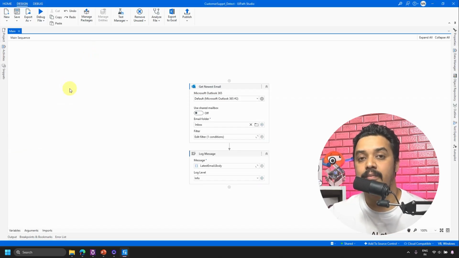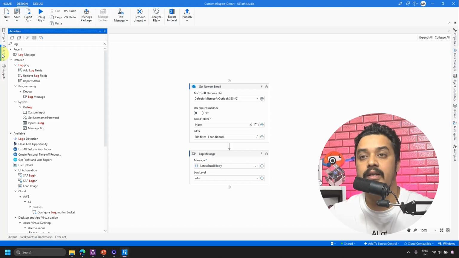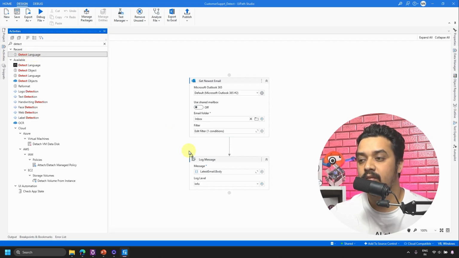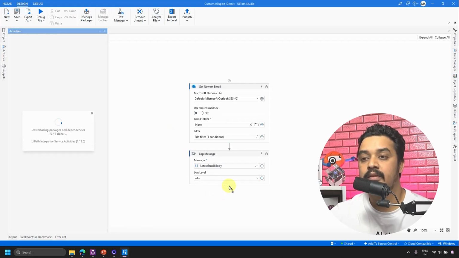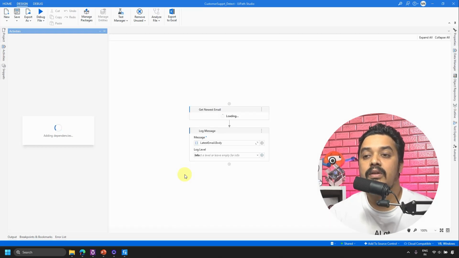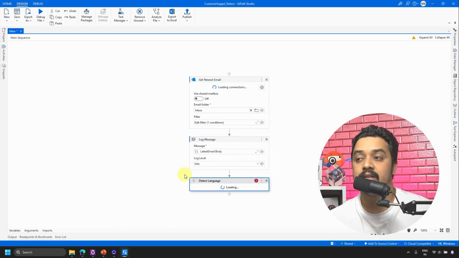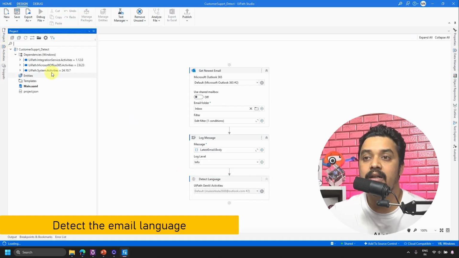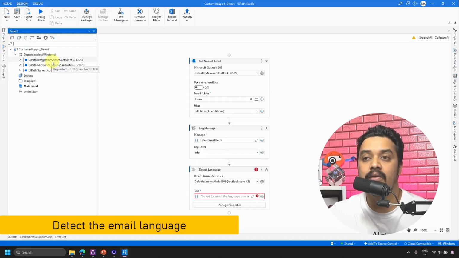Now the second step is we want to detect what the language is. To do that, I'll go here and use something called detect language. Drag and drop it here. Again, it is going to add the necessary dependencies. That's the new thing about UiPath: you do not have to remember all the dependencies. You can just drag and drop the activities and it adds the remaining stuff for you. So if you go back to the project now, you would see that it has added the Office 365 and now it has added the integration services also.